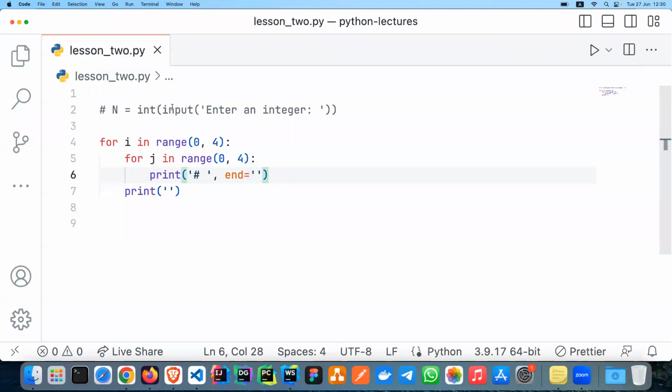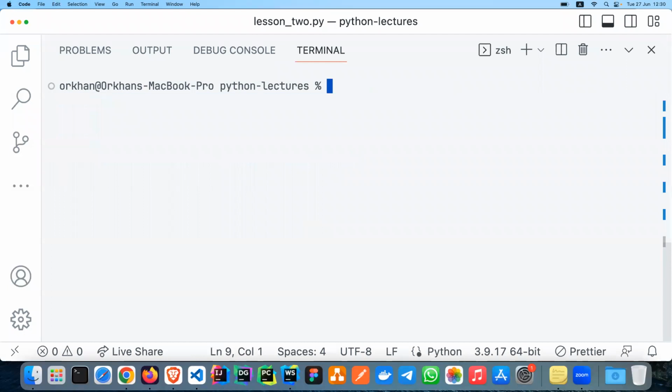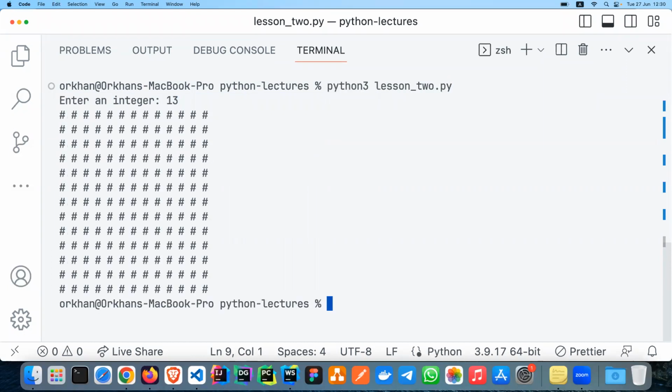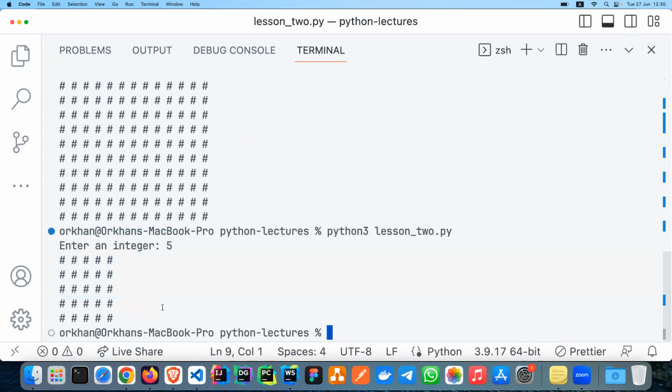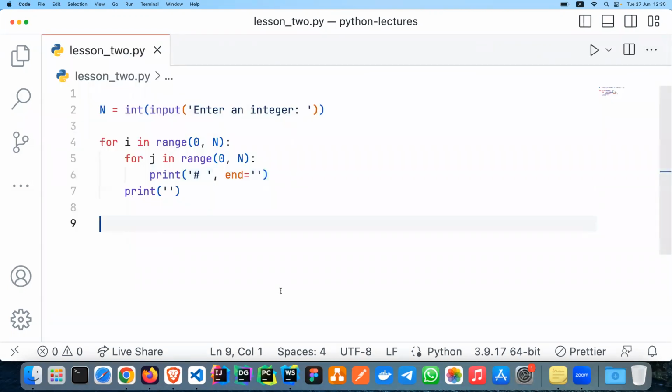We can also get this from user input, maybe. For example, if the user says 13, I will have 13 rows and 13 columns. If the user says 5, I will have 5 rows and 5 columns. Questions? We can go over it again if it is too complicated. Which part is more complex?